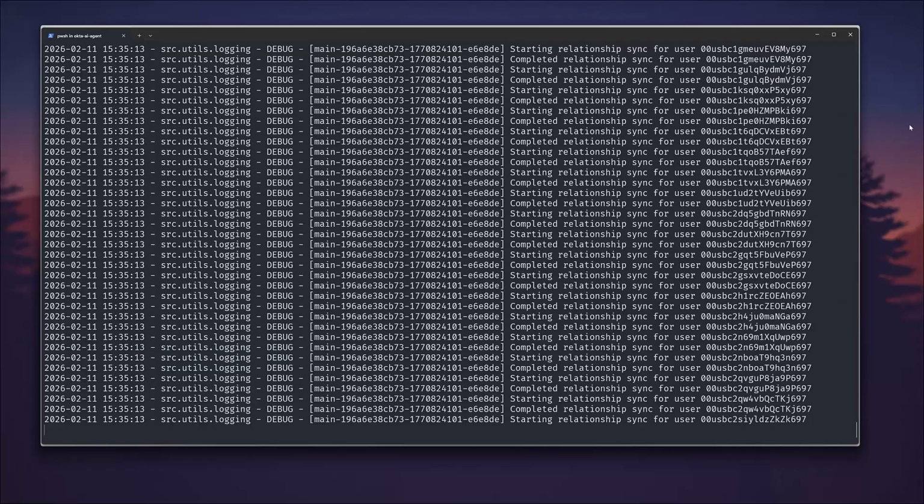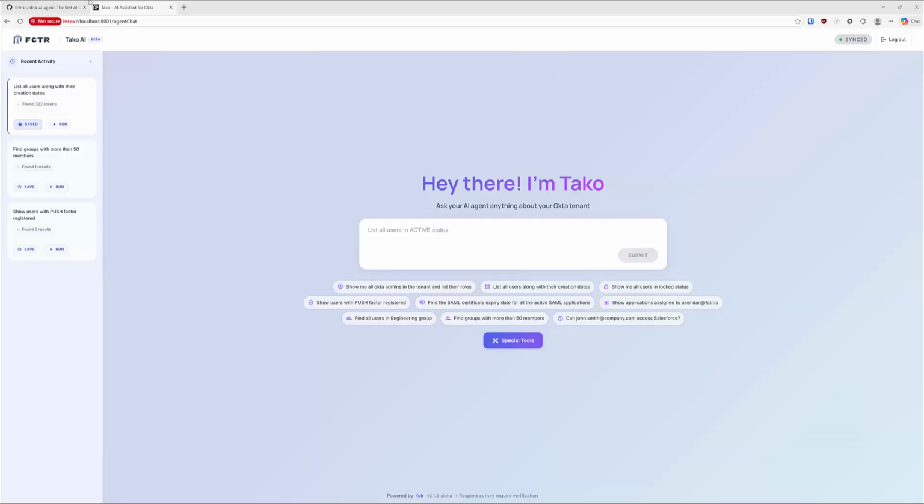Let's move on to the next one. Next up is the query history. This was also one of the requested features because every time you run a query, you go through the agentic process and then it takes time and tokens for you to get the results. Now we have the query history.